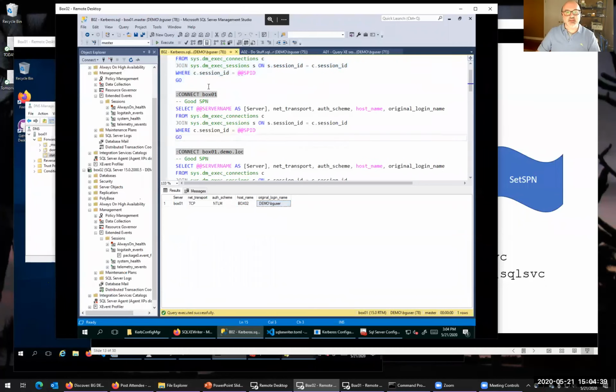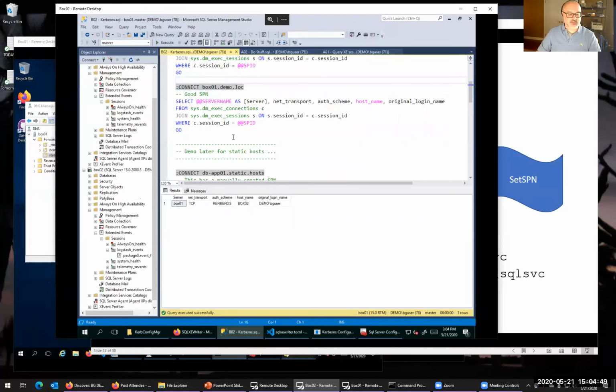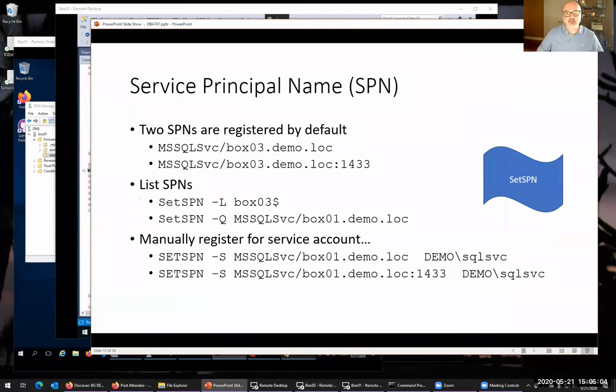If we connect to box 1 by name, we don't even need to use the fully qualified name. It'll give us Kerberos. So going from box 2 to box 1, I get Kerberos. Same thing if I do the fully qualified name. So you can go query all the connections in your environment and see who's using Kerberos and who is not.